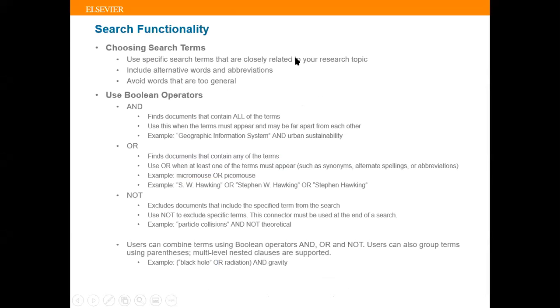Then next we go to look at the searching tips and skills. So if you have attended the Scopus training on Monday, you will find the searching tips and skills actually are the same, okay? Because both databases are also developed by the same publisher, Elsevier.